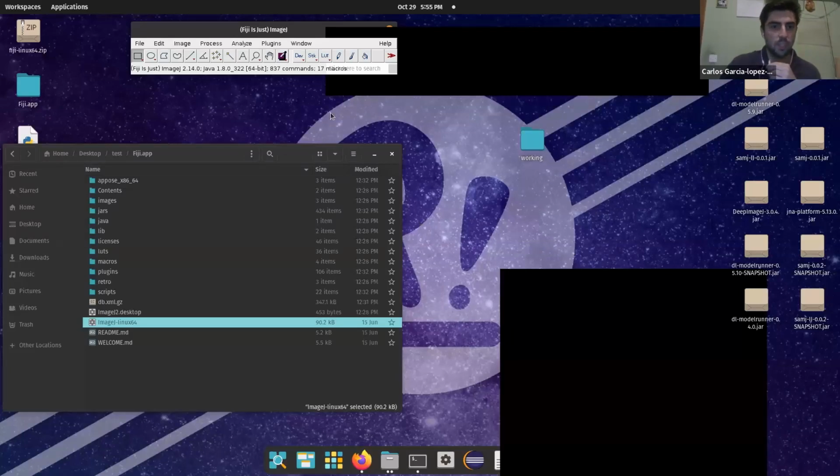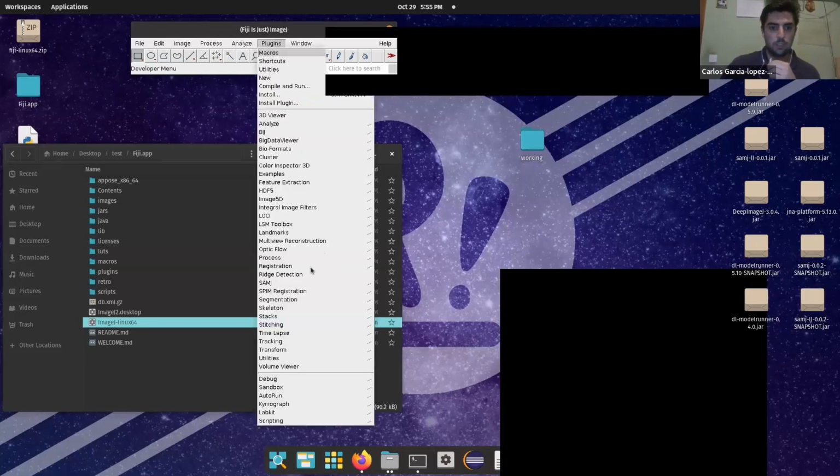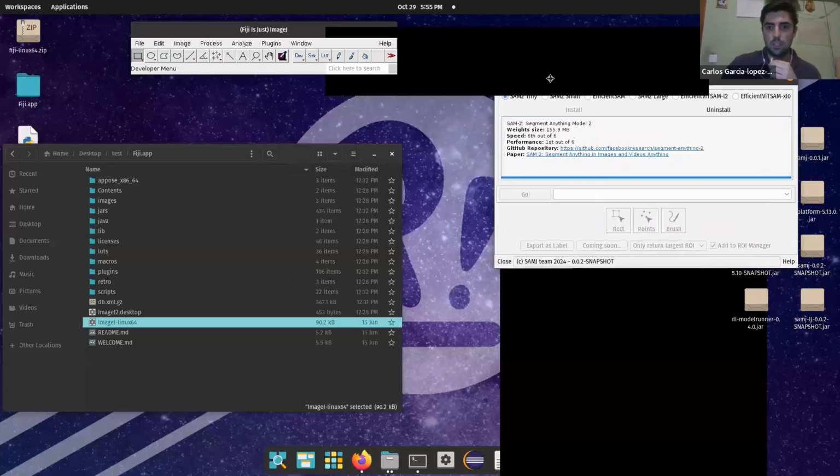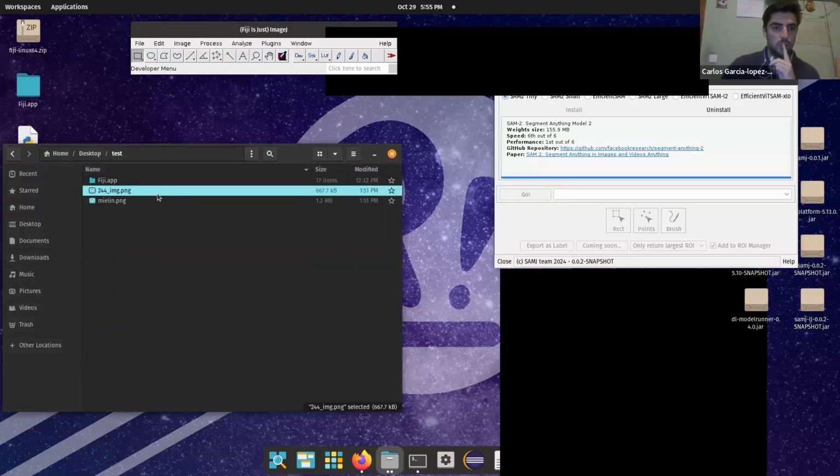Okay, thank you. So we just open the plugin, SAMJ in this case. I have downloaded a couple of models, some tiny and some large. Not EfficientSAM, not this one, but let's try with the tiny one, which should be the fastest. Okay, let's open the test image. In this case, this one.